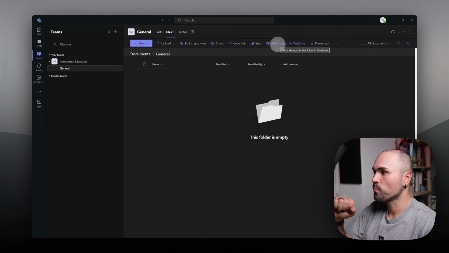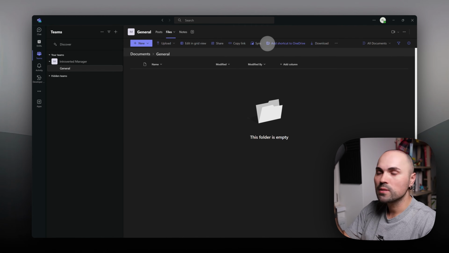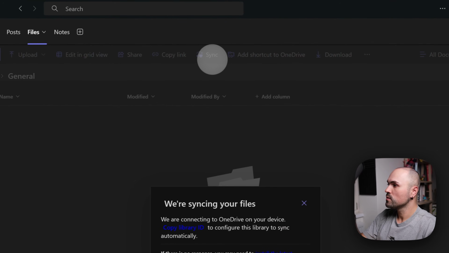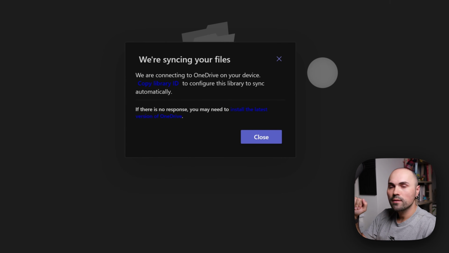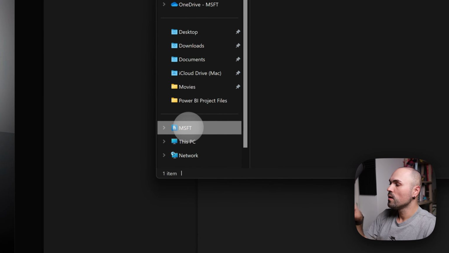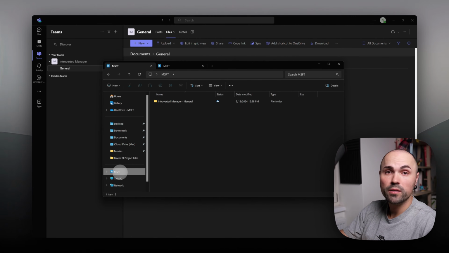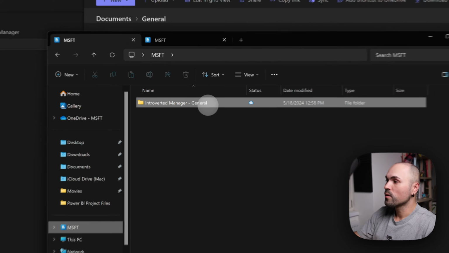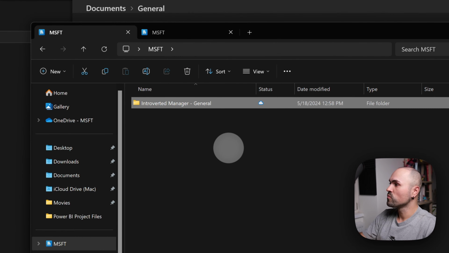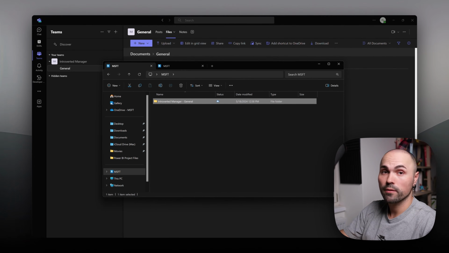This is important. Between those two options, it doesn't really matter. They all serve the same function. It's just they will appear differently on your PC. I prefer sync because once I do that, what happens is now I have a separate section in my file explorer, which links to that folder under that general channel.